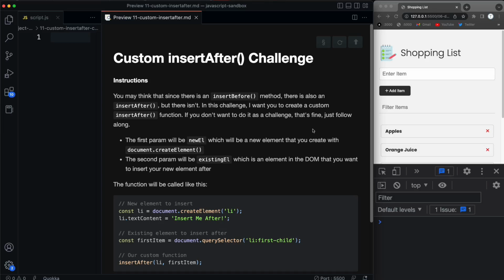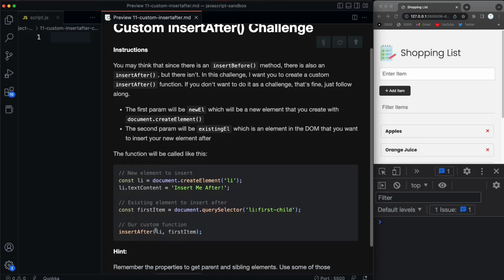So what I want you to do is create a custom insertAfter function where you can pass in a new element. If you look down here at this example code, if you pass in a new element like this li that we created, and then some item that already exists in the DOM, your new item should get put after the existing one. So in this case, I'm selecting the first li as the existing item, and I'm passing my li in as the new item, so it should get put after apples, after the first item. And you can use newEl for your first parameter and then existingEl for the second.